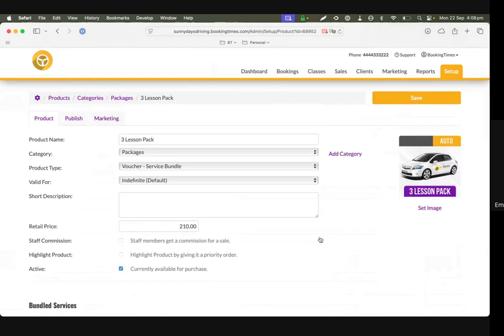Okay, hopefully this is helpful in distinguishing the differences between services and products. Again, a service is what we book into the calendar, and the product, in particular our prepaid voucher product, is simply a wrapper of a selection of services.